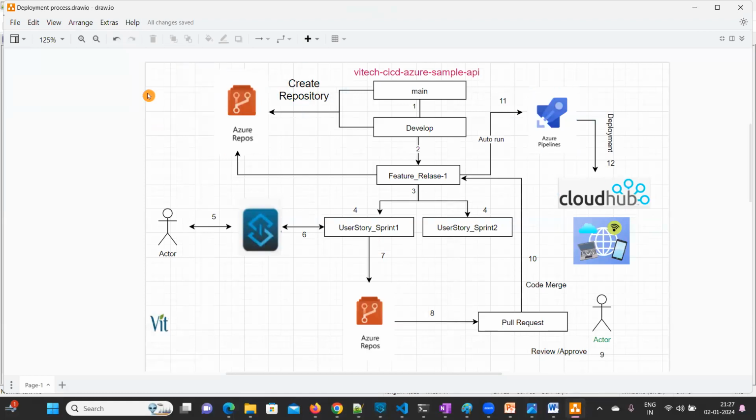See, this is an architecture. Okay. So first we need to create a repository. My repository name is ViTech cicd Azure sample API. As soon as we create it, the branch will be the main branch. From the main branch, you have to create another branch called the develop branch.